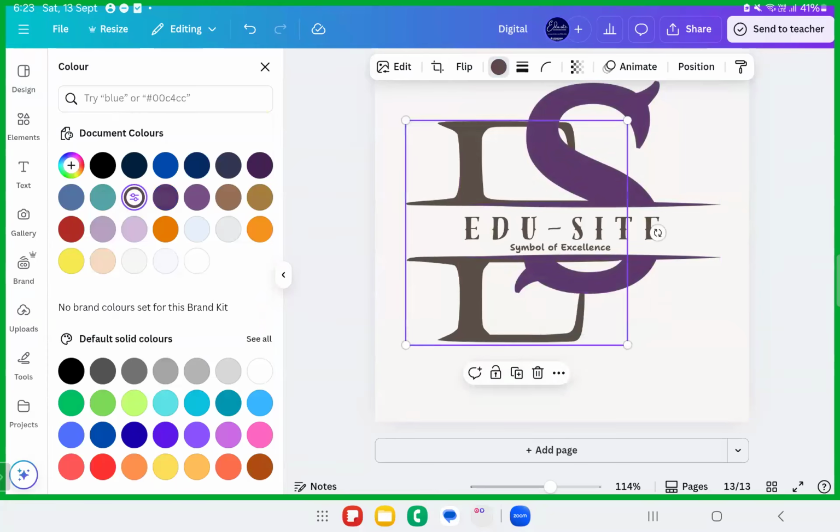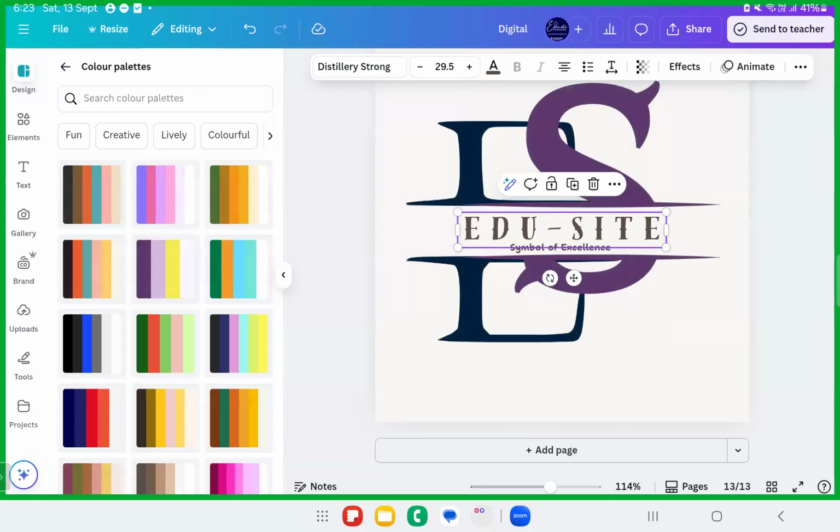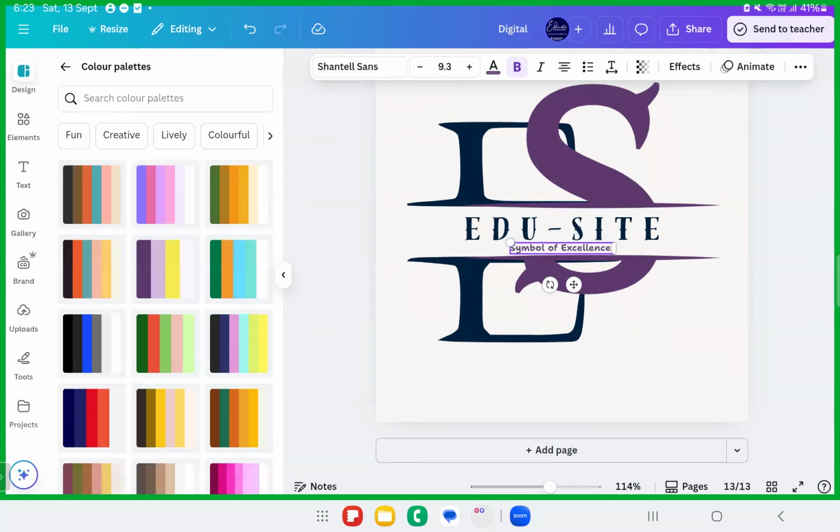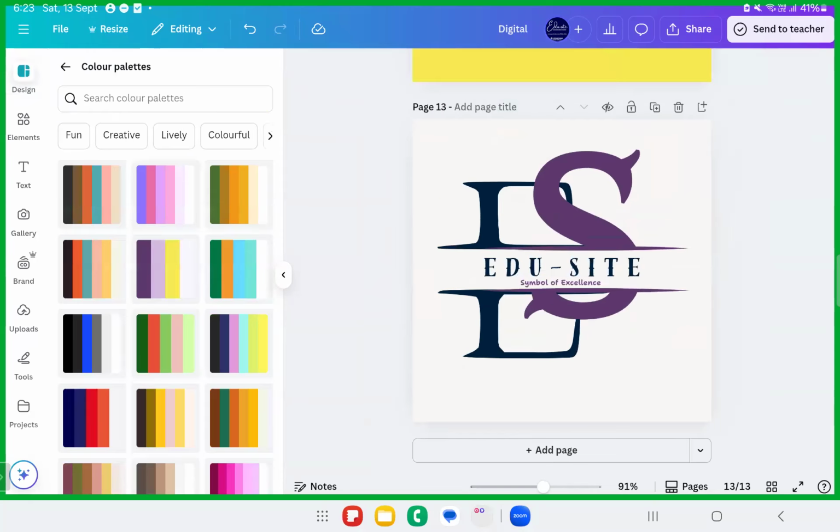I'll take this as a purple. I take this as a blue. See how beautiful it looks. For EDU-SITE also, I can change one to purple and one to this. I'll change this one to this, and one thing to this. This one should be purple. I told you, maximum two colors. Not more than two colors, please. Done. See how beautiful it looks. This is one kind of logo that you can create, right?